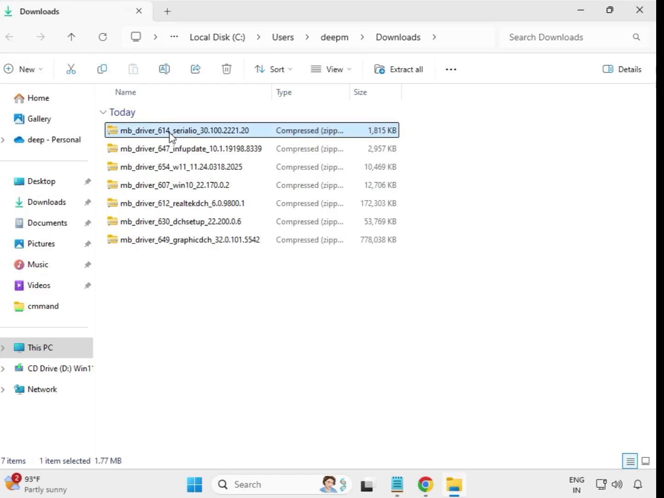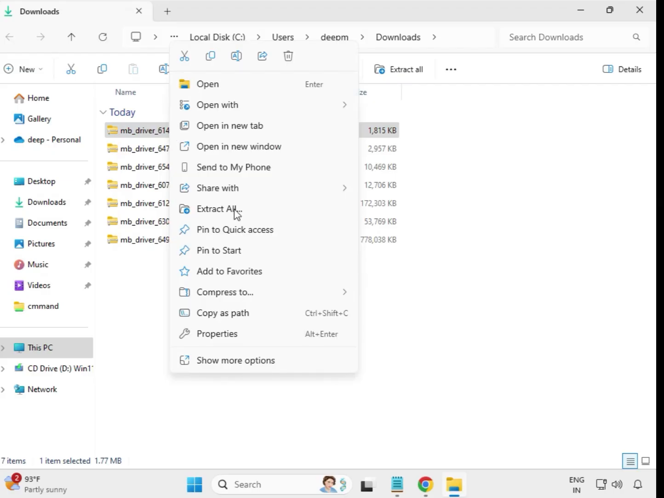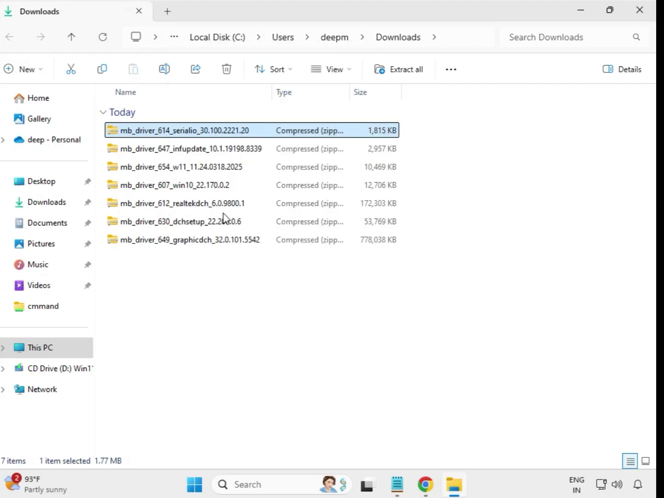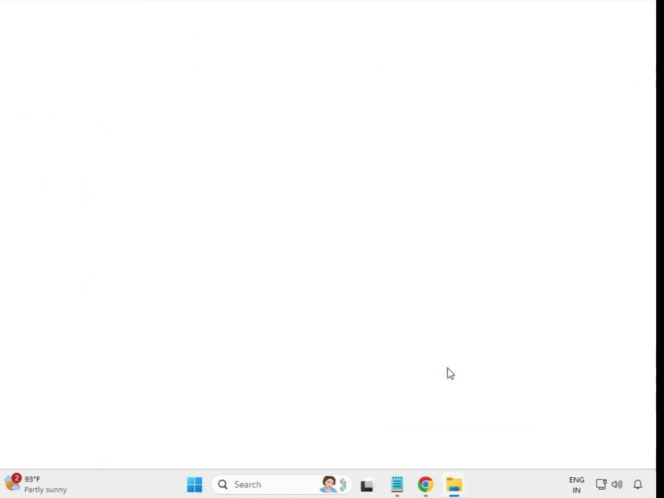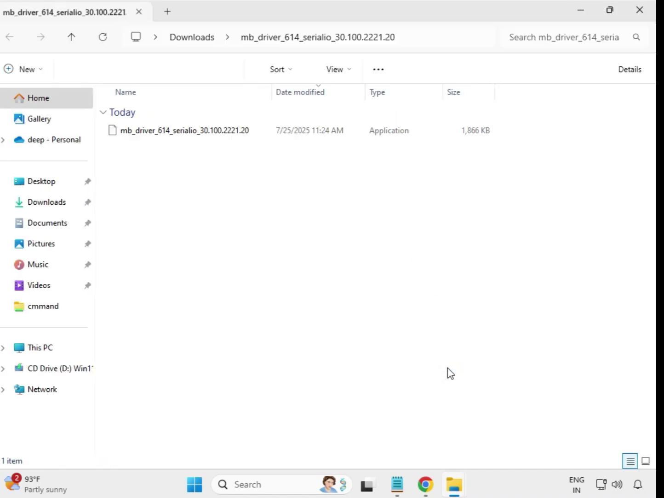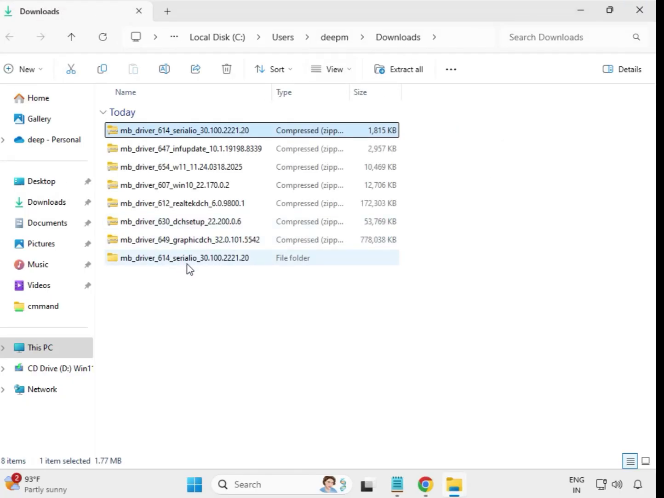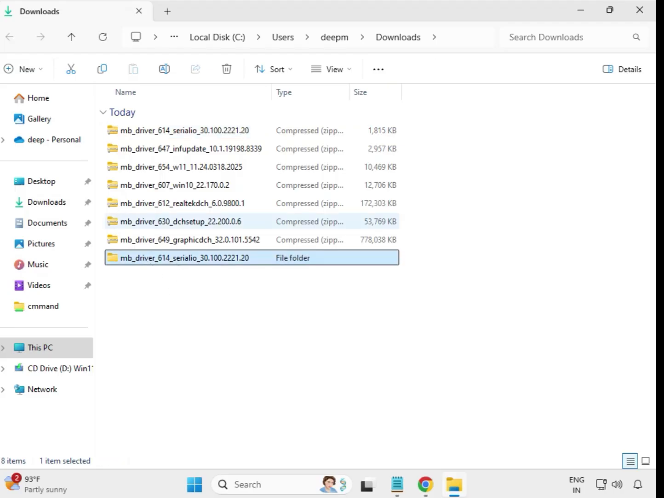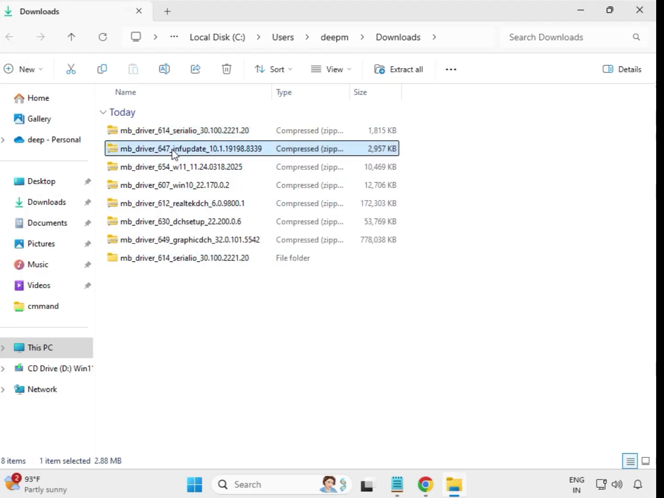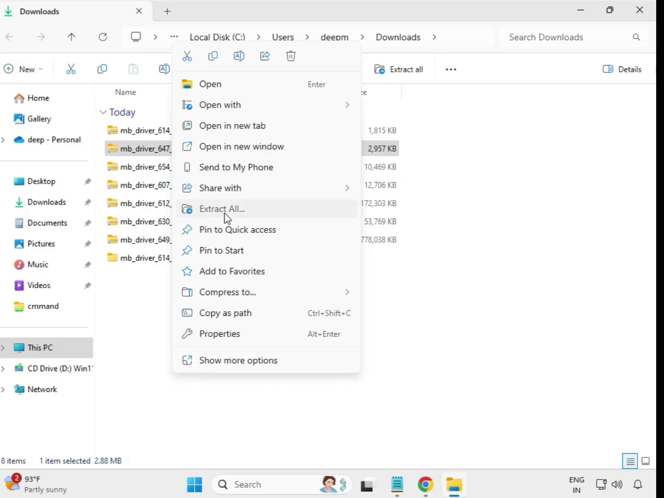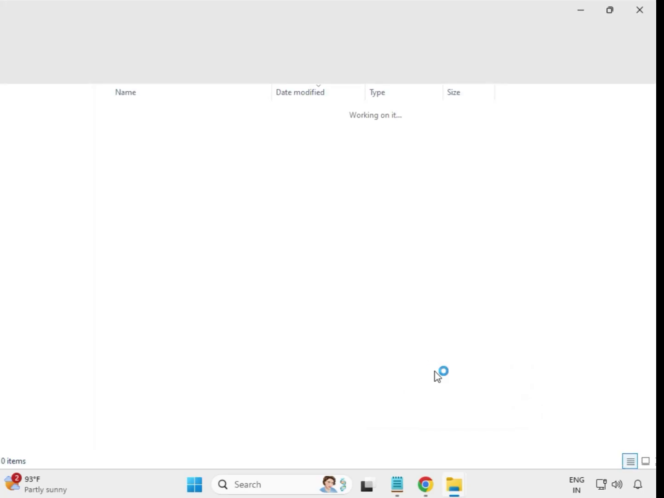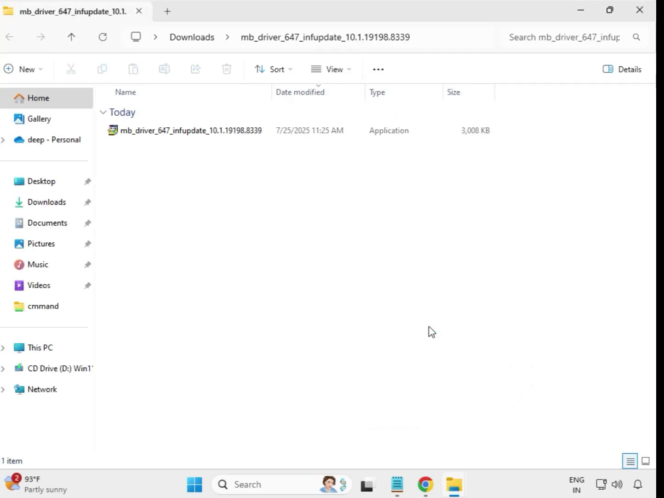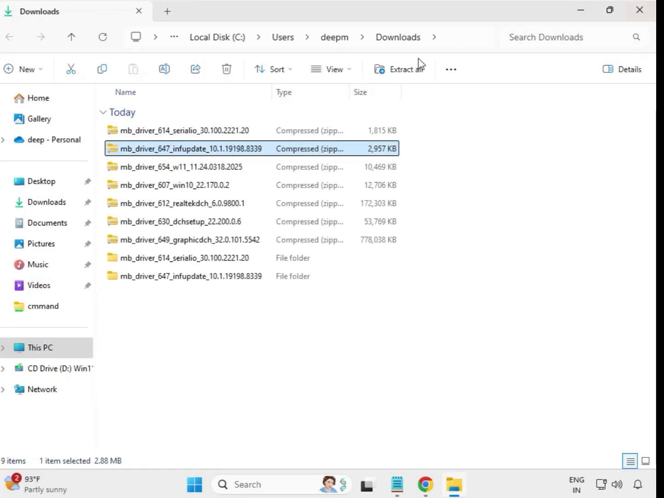First select this and right click and extract all, and in the same location just extract it. Okay, it will open, and close it. Okay, this created this folder, we can see. Then info update, right click, extract all, extract, and same, close it.